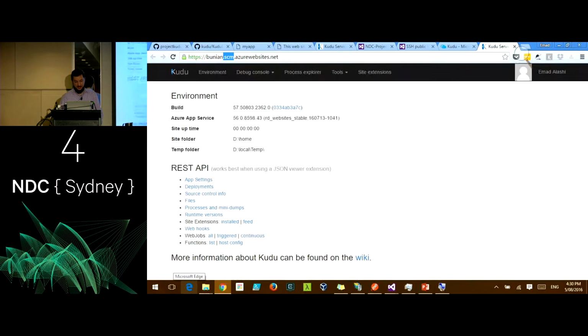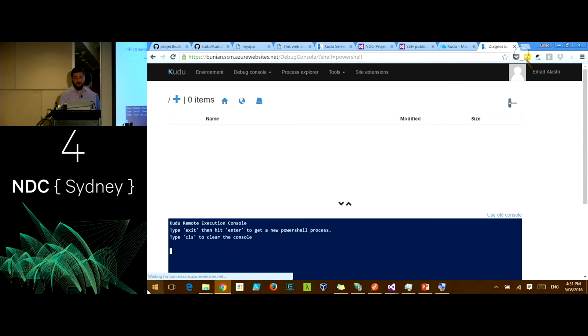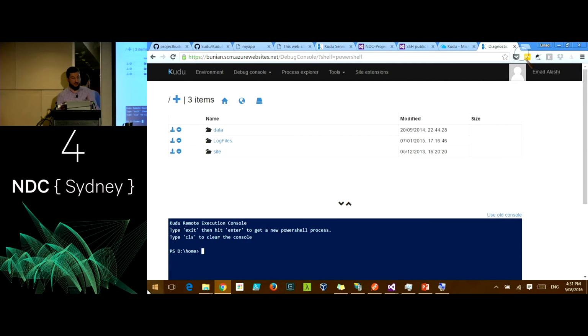So what is this SCM site? This is an interface for the engine. The deployment happens behind the scenes, but there are a lot more features other than continuous deployment. One of the most interesting features is the debug console. So if I open this, this actually is a console that is on my server, on my web application.